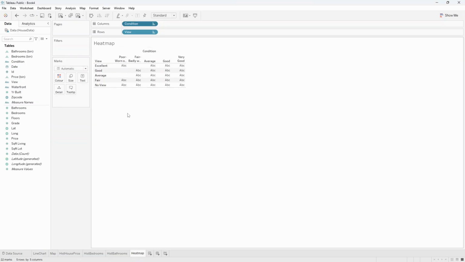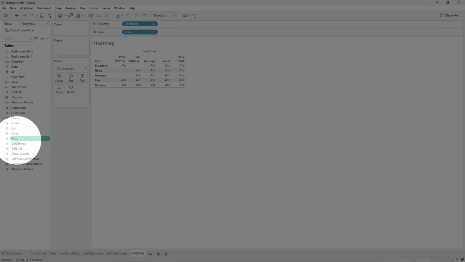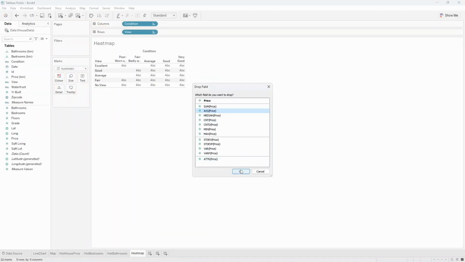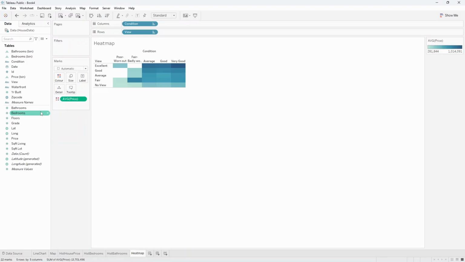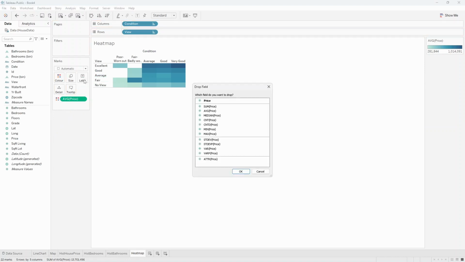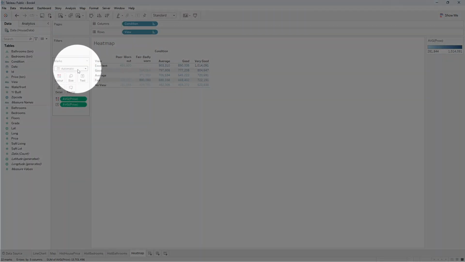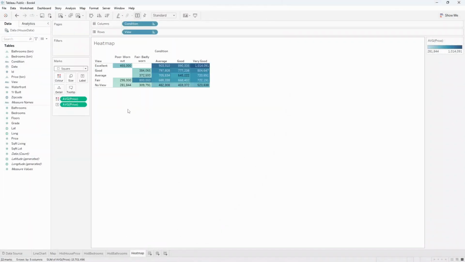So now we have the skeleton of the heat map, but we need to populate this heat map with values and colors. So let me just go grab the average price, right click, drag it onto the color shelf. Let me select average, hit OK. And then also let me grab the average price again, right click, drag it onto the labels, and then click average. And then now Tableau switches the marks to automatic. But if you just switch back to square, now you have a nice heat map going on.